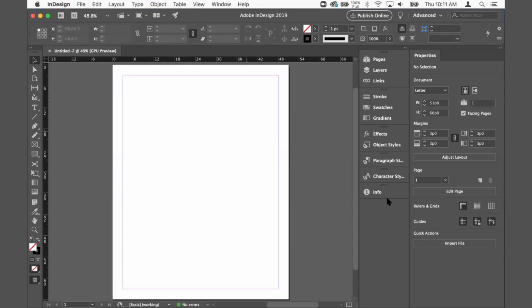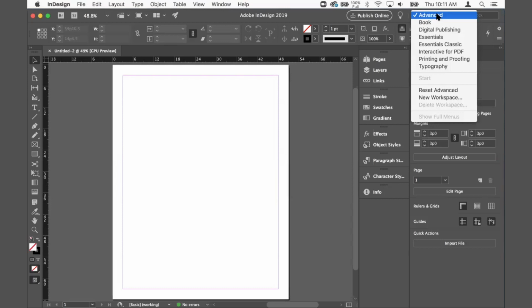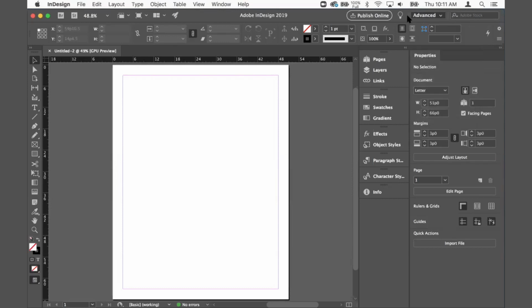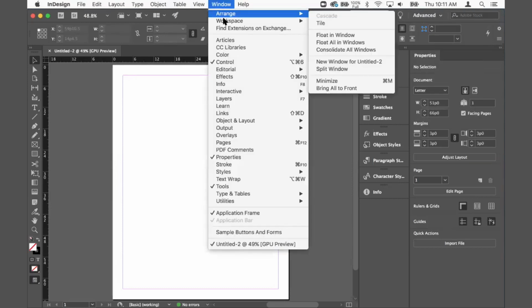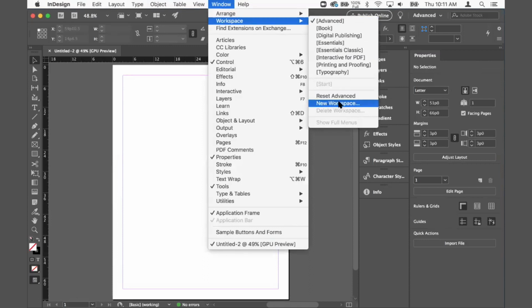There's no right way to do it. You just want to make sure that you are being as efficient as possible. So once you've set up the panels the way you want them, where you want them, I'm going to go back to my workspace menu here, and I could do this in the application bar, or I can go back to the window menu and choose workspace, and I'm going to say, give me a new workspace.